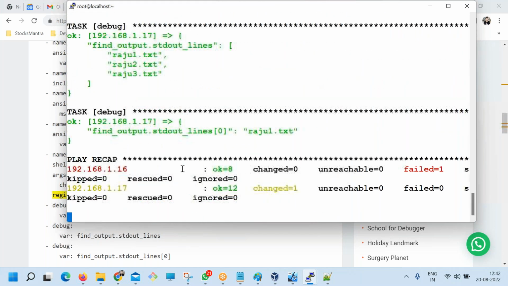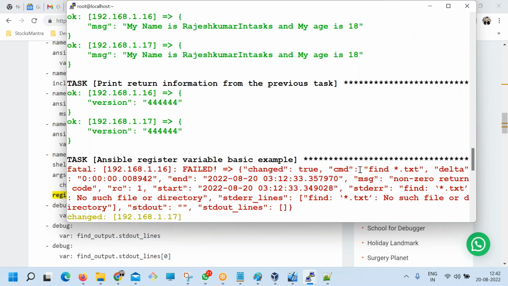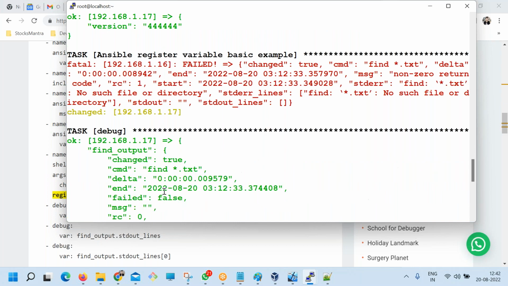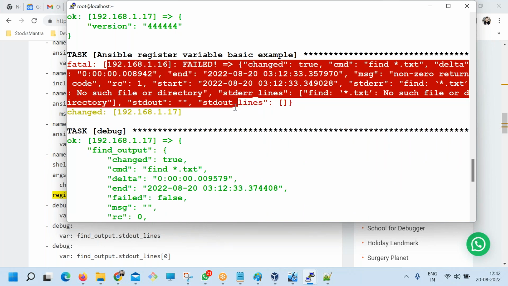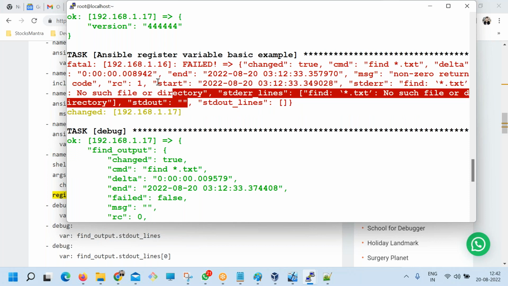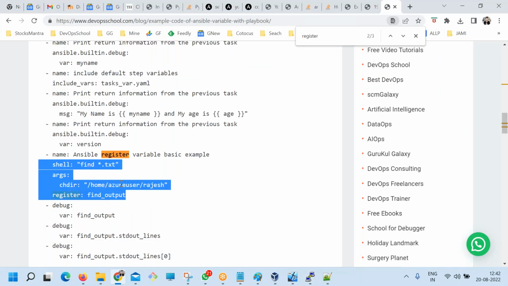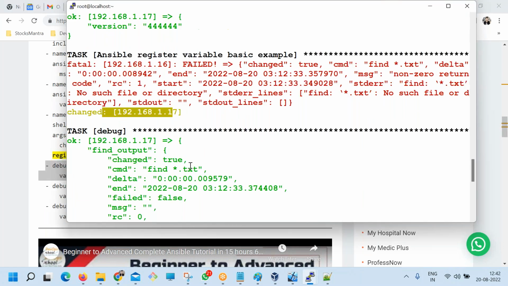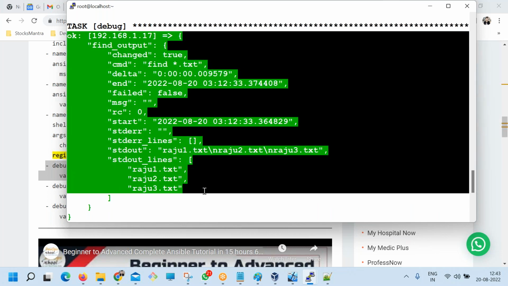Done. So let's go one by one. This is a fatal error in one server. This is the right error, because I created those files in only one server. So that's genuine. Now you see that this is all the output. You want to see the debug, find output. See the output you want to see, and here it is. Are you able to see that?